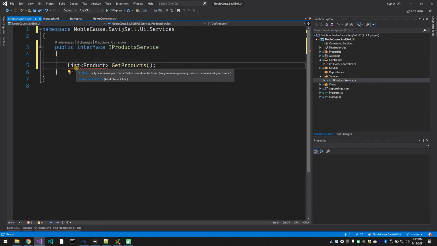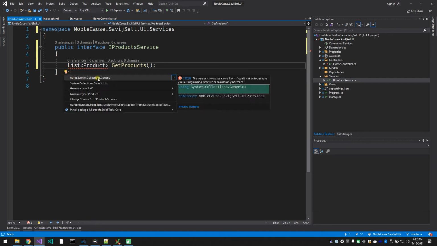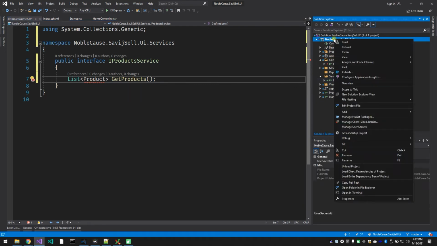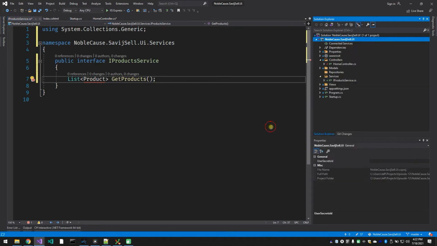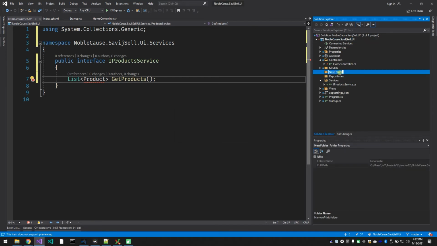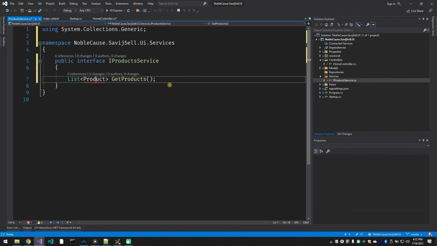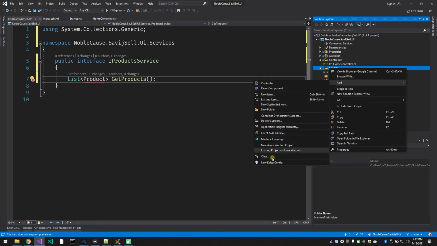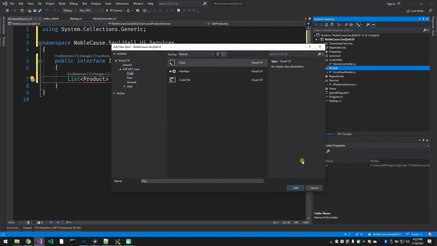So now we've got to bring in our namespaces for the list, which is system.collections.generic. And we can't bring in the product because we don't have one. So let's create a models folder. Oh, we already have a models folder. Never mind. And it doesn't know what product is, so we have to add a model for our product. So we'll go to the models folder, add a class. We will call it product.